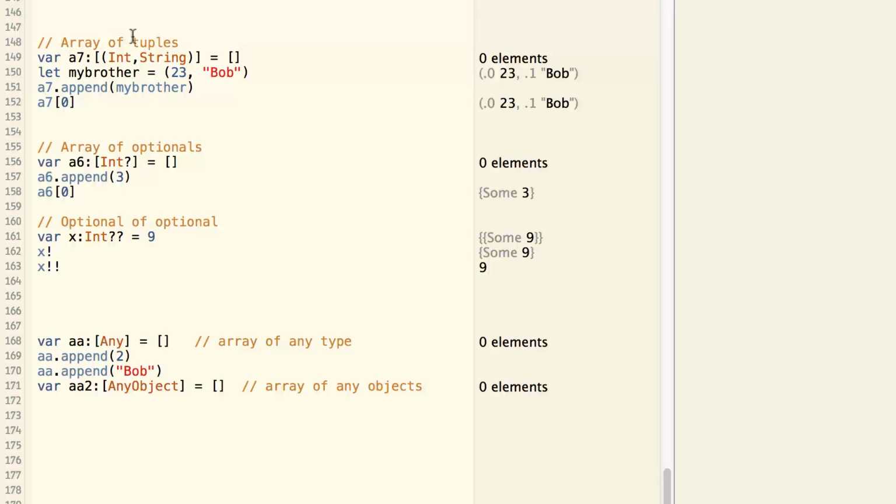You can also have an array of tuples. For example, A7 is an array of tuples of integer and string. So I can create a tuple, my brother, and then append the tuple to A7. And A7[0] returns a tuple. Array of optionals: A6 is an array of optional integers. Append 3 will automatically wrap the 3 into an optional and then append it to A6. A6[0] returns an optional.